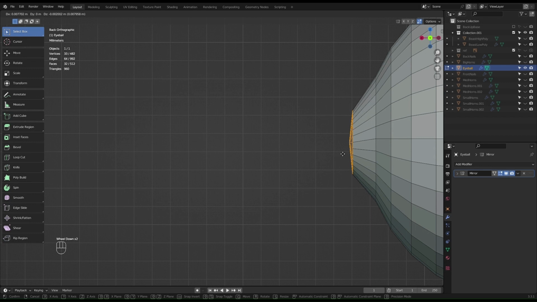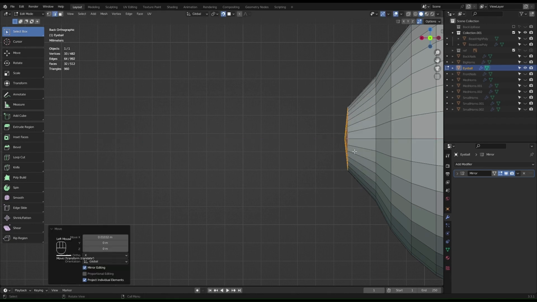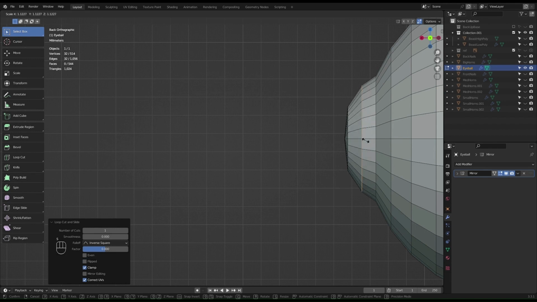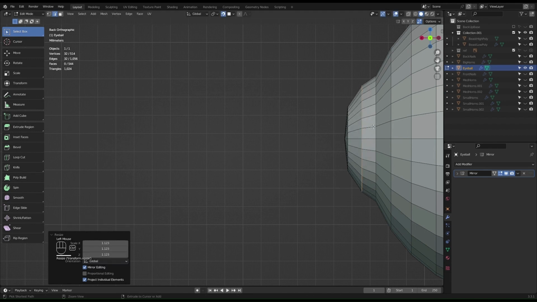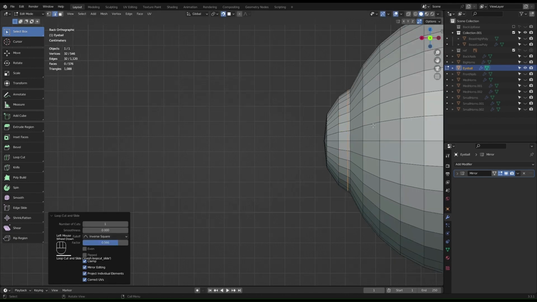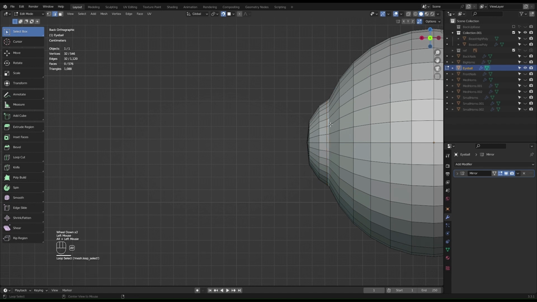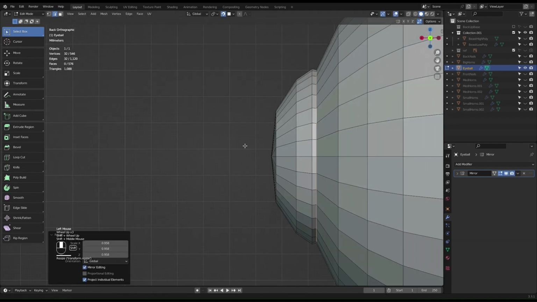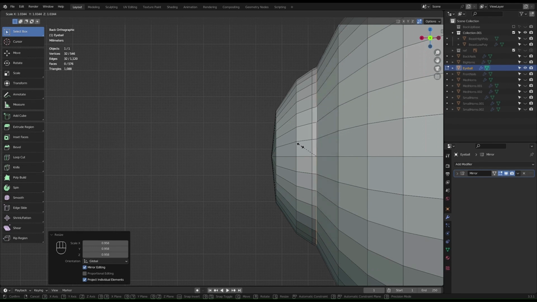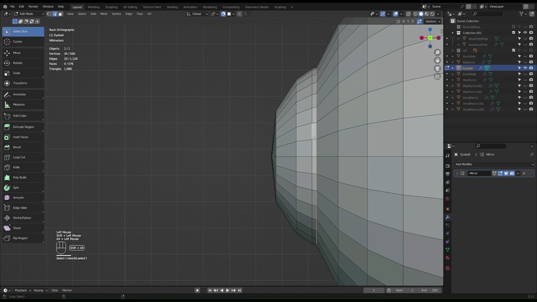In the X axis, so G and X. Press Ctrl R to add a loop cut. Press Escape. Press S to scale it up, like so, and Ctrl R to add another loop cut. Push it towards the edge over here, and let's just select this guy. Probably just scale him up a bit, scale him down like so. I think that's a bit too much. Get him up, but yep, like these two.